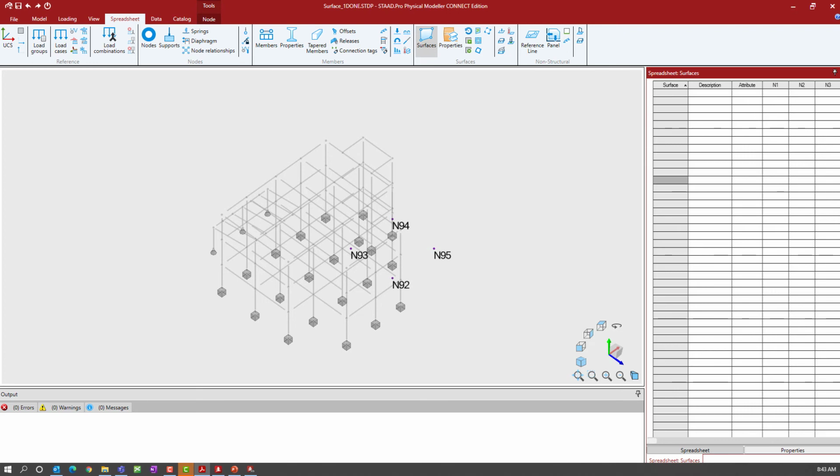Now, to create a surface using the surface spreadsheet, you must enter at least 3 nodes in consecutive order around the perimeter of where your surface is intended. To avoid any warped surfaces, ensure that all nodes are within the same plane. So let's go ahead and use our new node numbers to create our surface. We're going to start our surface at node number 92. We're going to go to node number 93, 94, and then 95. And we should be able to see that surface has now appeared on our screen.